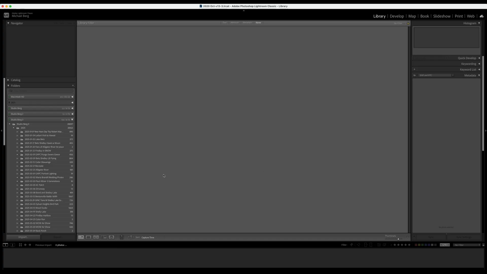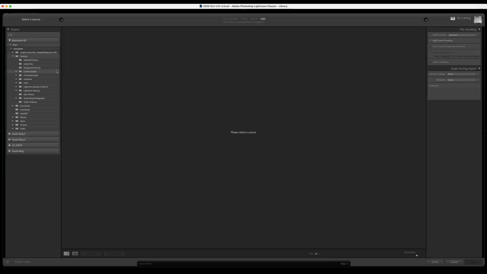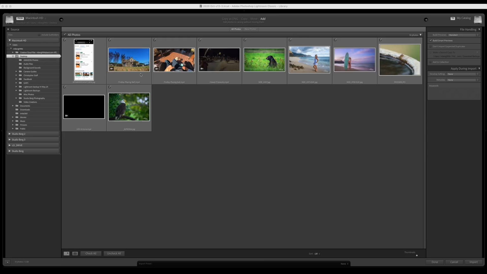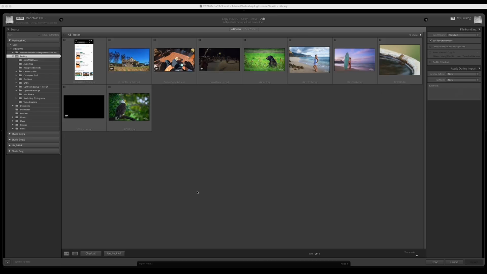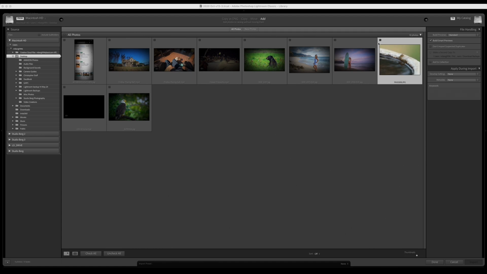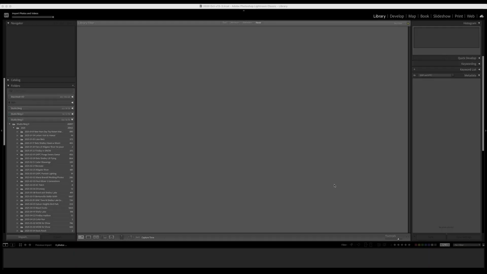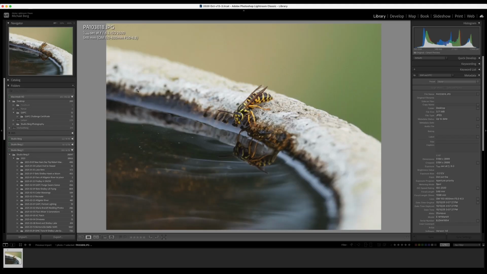So I've already put it on my desktop, so I'm going to hit import. Once you hit import, you just got to go and find it. It is on my desktop. So those will load, and it's the B image here. So I'm going to uncheck all. I'm going to check on just the B. And then I'm going to say import, of course, and at that point it'll open it up in Lightroom. And there it is. I'm going to double click to make it full screen.